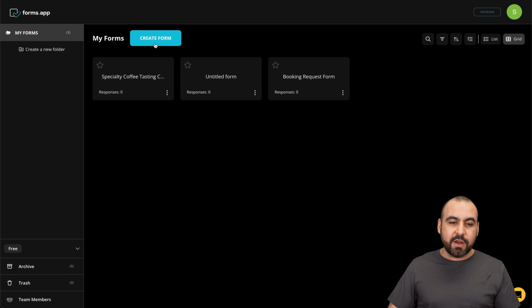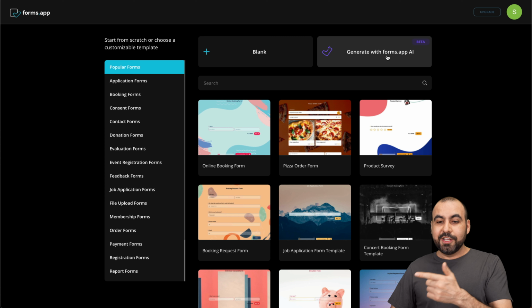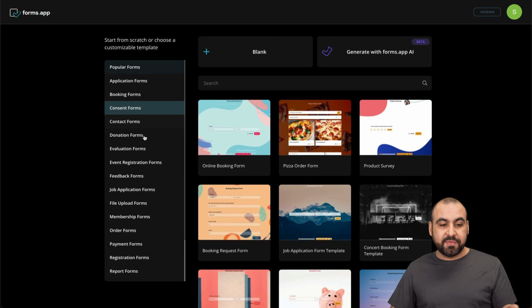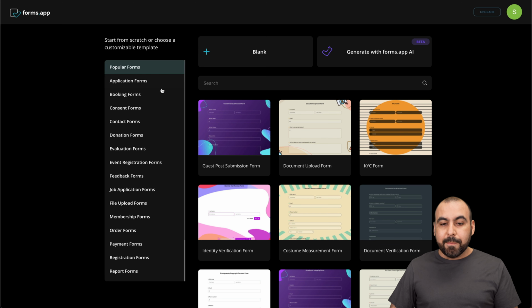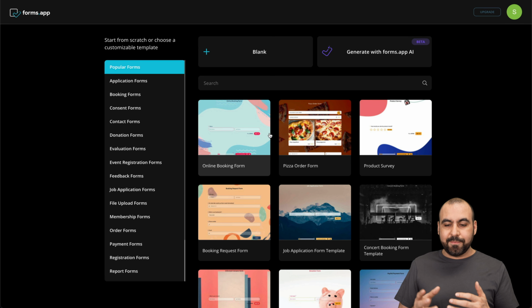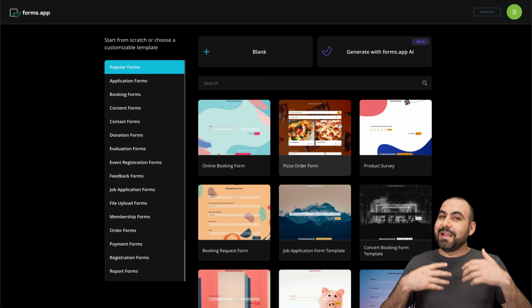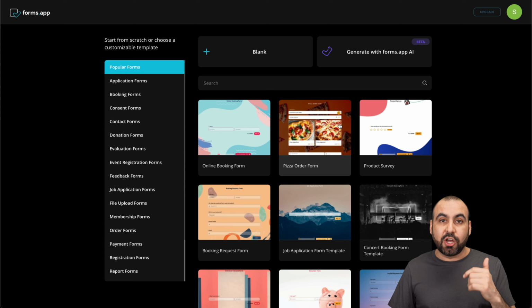So let's go ahead and create a form, and we're gonna have three options. We can go ahead and create a form from blank, generate with AI, which is what I'm gonna show you, and you can use templates. A bunch of templates are available for whatever need you're gonna need right there. But the thing about using templates is that, okay, I like how this one looks, and I'm gonna modify it to my liking. But AI is gonna be better because it's gonna generate the actual elements based on your needs.